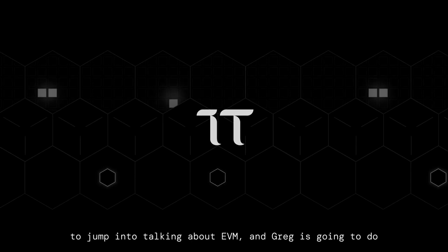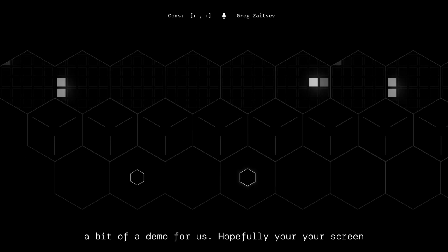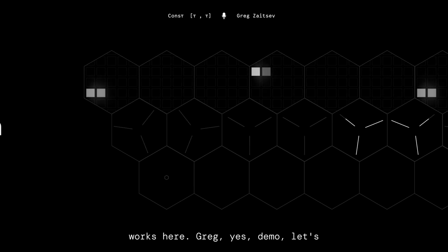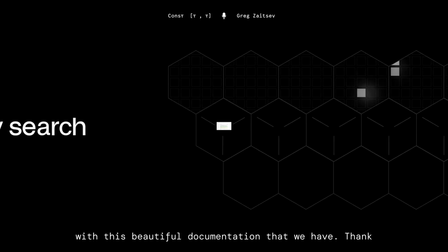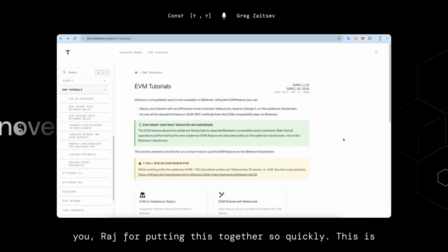In awareness of the time here, we also wanted to jump into talking about EVM. And Greg is going to do a bit of a demo for us. Hopefully your screen works here, Greg, for this demo. Let's try. I'll start with this beautiful documentation that we have. Thank you, Raj, for putting this together so quickly.